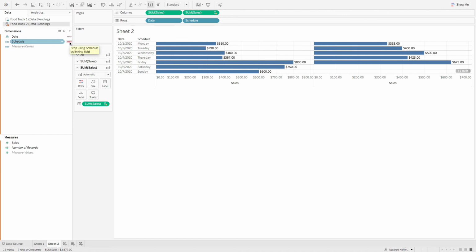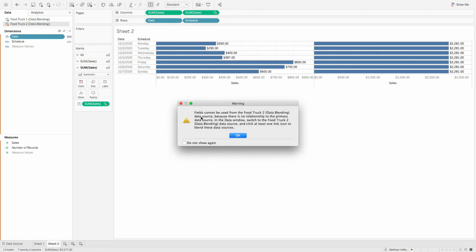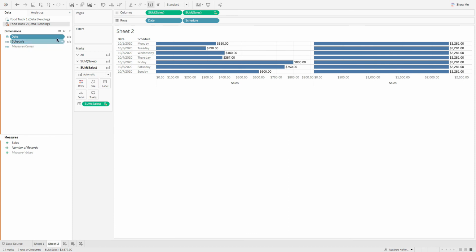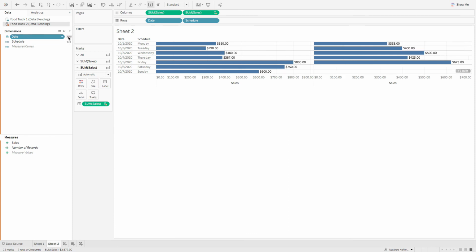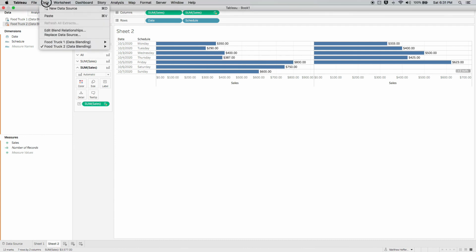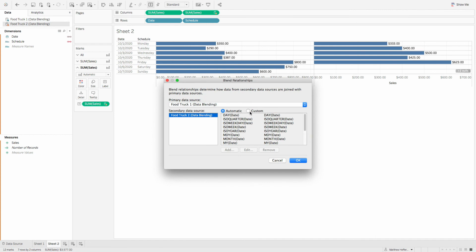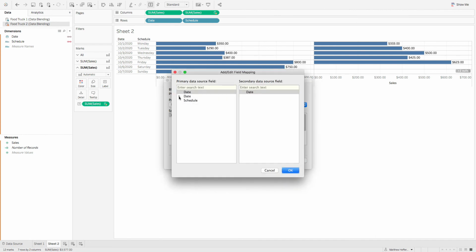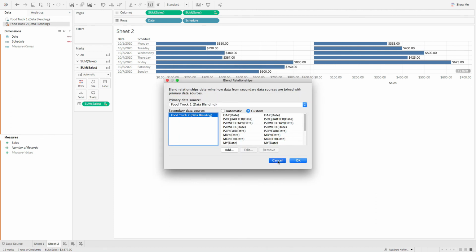And let me talk about real quick these little icons. So if I uncheck these icons, you can see that the blend breaks and see these values are aggregated. So we need to specify the level of detail that we want to blend on. So we'll go ahead and click date and schedule. Right now Tableau automatically created these linking fields because the names, date, schedule are the same in both data sets. But say your names were different and you still wanted to create that relationship, you can either rename those fields the same, or you can come up here to data and you can go to edit blend relationship, and then you can do a custom, hit add, and you can map your fields however you want here. Okay, just wanted to point that out.